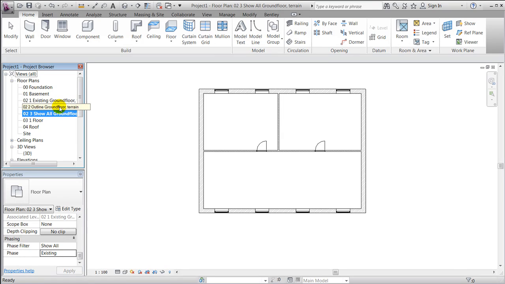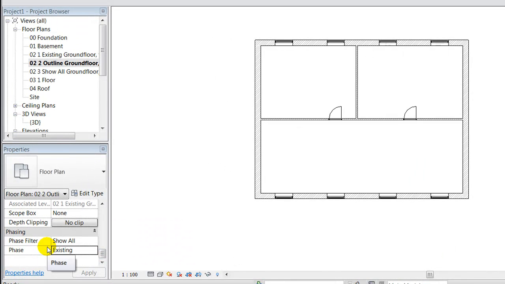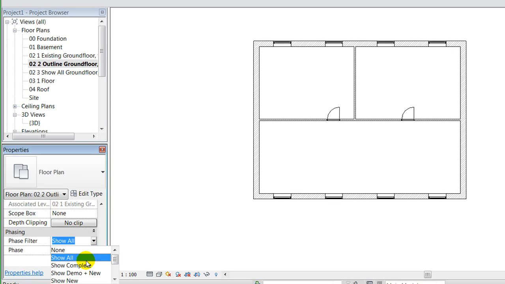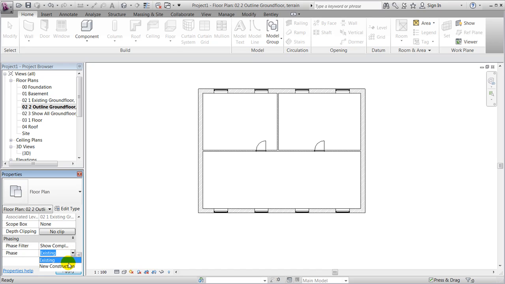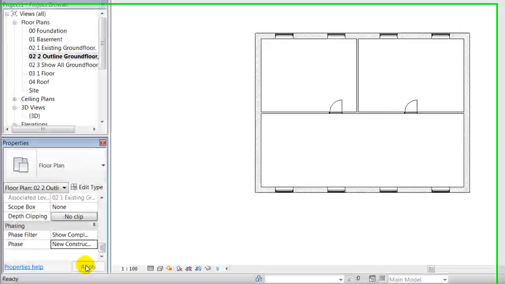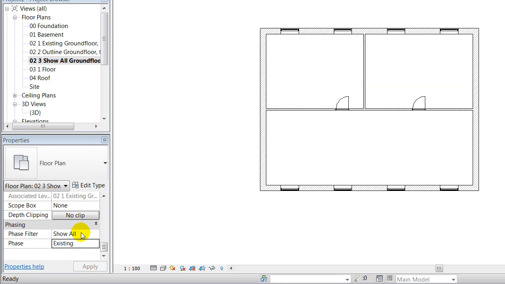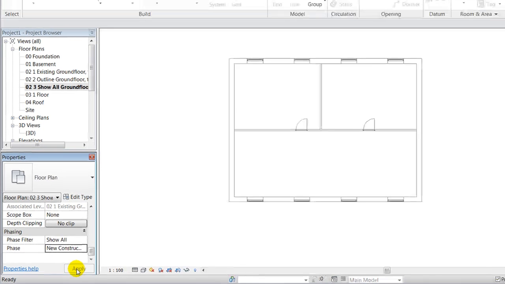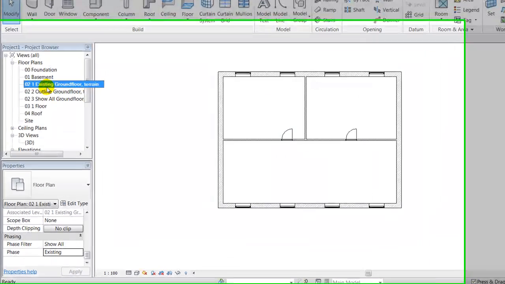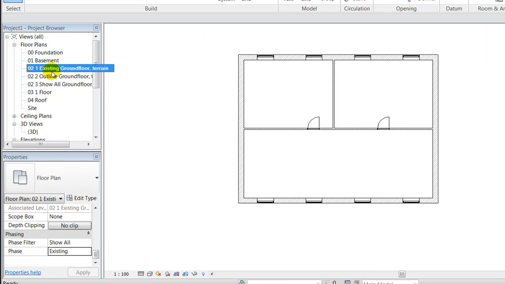So far they look similar, but if we go and change the view properties of them, in case of the outline, we would like to show complete for the new construction and apply that. And for the Show All, it should be set to show all, but for the face called new construction. To demonstrate what these view filters or face filters do, we will start demolishing or change the existing condition.